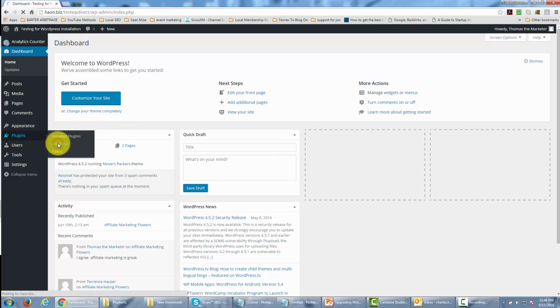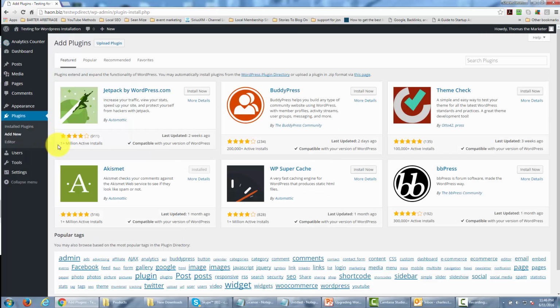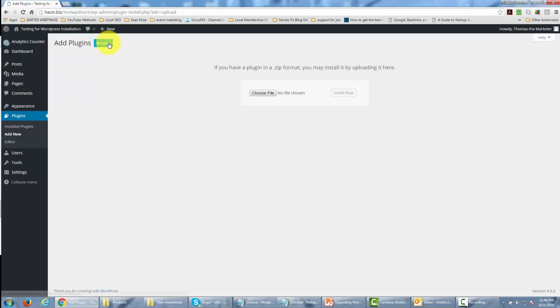We're going to click Add New. And then we're going to click Upload Plugin. In order to do this, we're going to grab that file from our hard drive. Okay, once we have that file, we can just click the Install Now button.